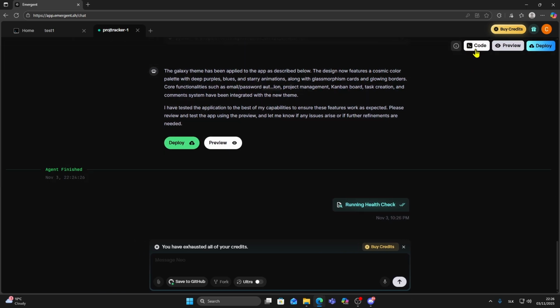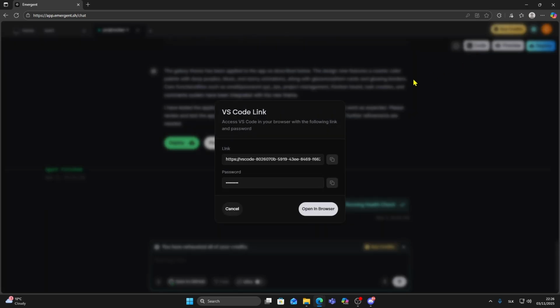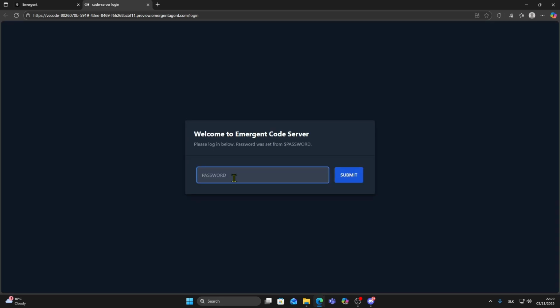Right next to that, you'll notice a code button. This is a really powerful feature. When you click on it, Emergent will generate a VS Code link and also show you a password to access your code securely. You can click Open in Browser, paste the password, and Emergent will launch your app's source code directly in an online version of Visual Studio Code.